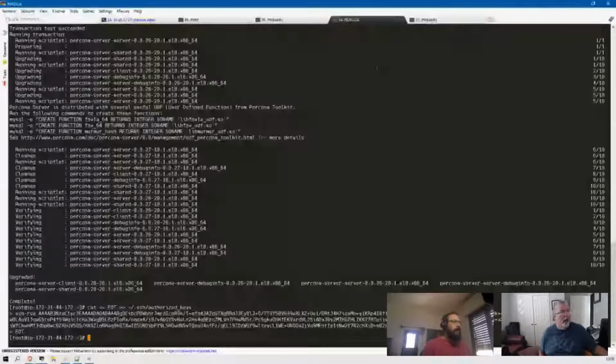Uh-oh, I did something slightly wrong. I added that key for root, and I don't want it for root. I want it for my Rocky user. On a regular setup, I would be worried and remove the key from root, but not today. So I should be able to... yes, there you go. Now I'm able to secure copy.